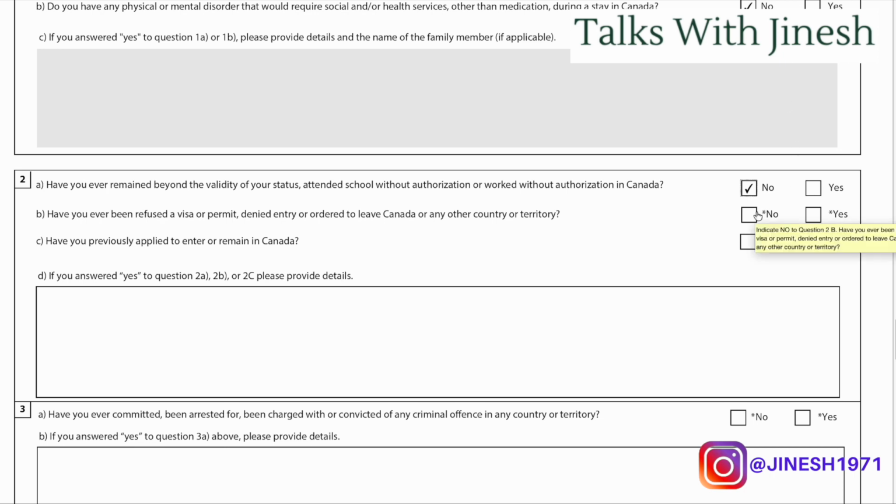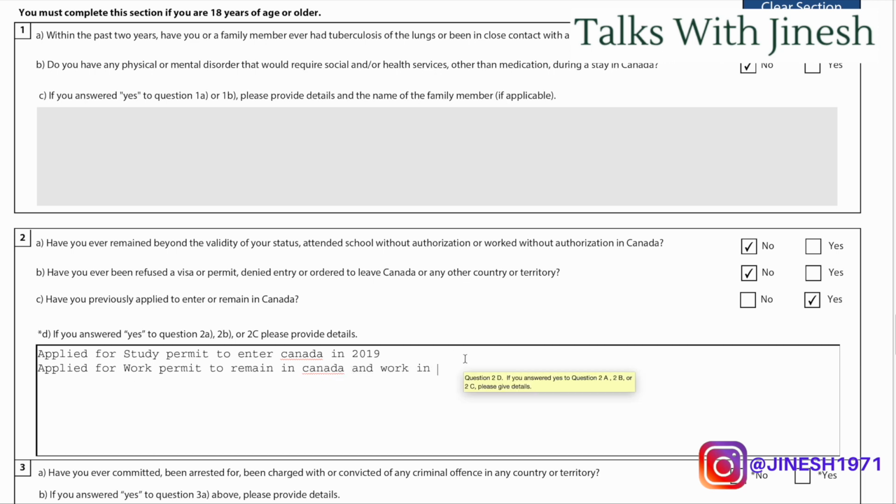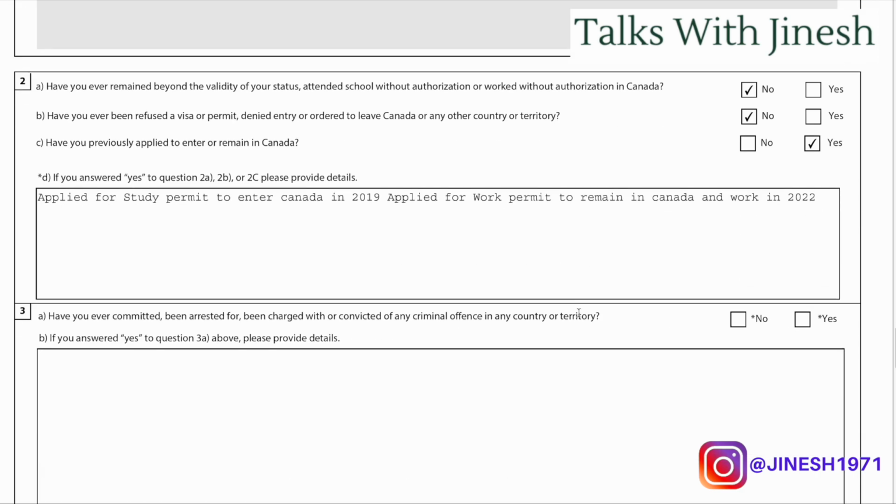Have you ever been refused a visa or permit, denied entry? Nope. And for this you will have to say yes. Have you previously applied to enter or remain in Canada? Here you should have at least 2 answers. One should be applied for study permit to enter Canada in 2019, and the other one should be applied for work permit to remain in Canada and work, applied for your work permit in 2022. So that should be your answer there.